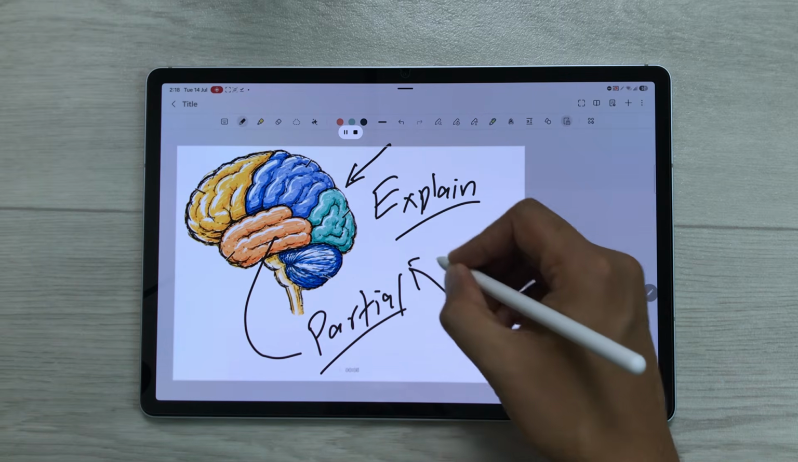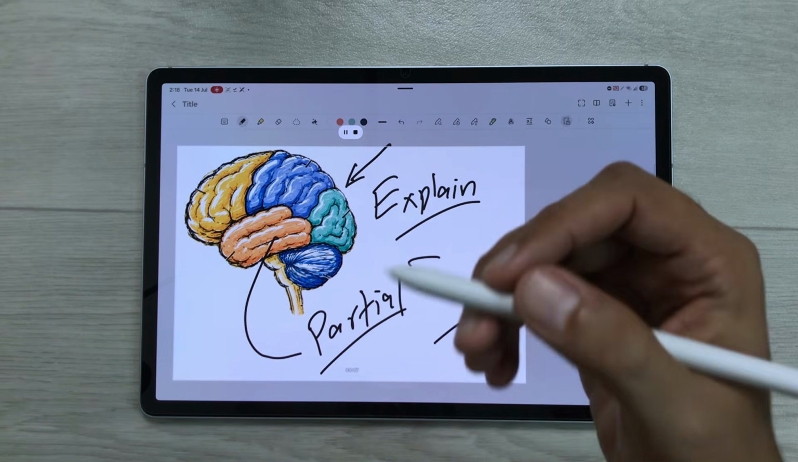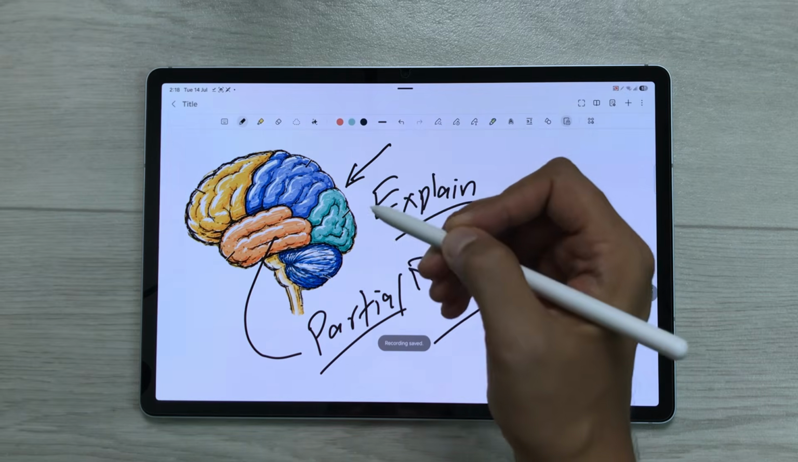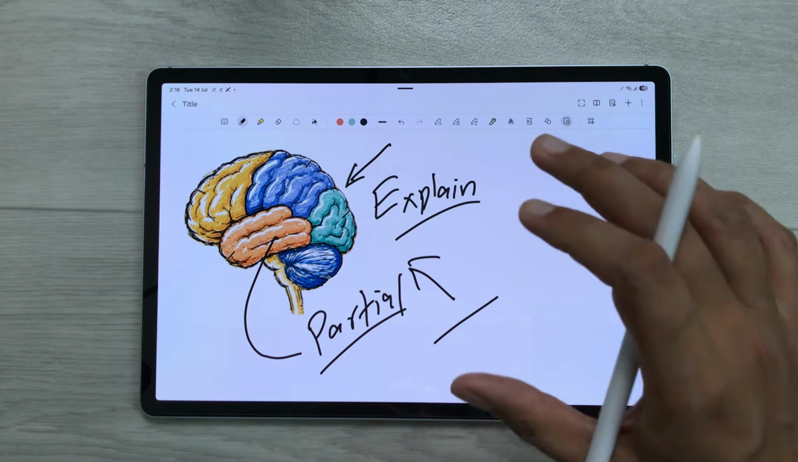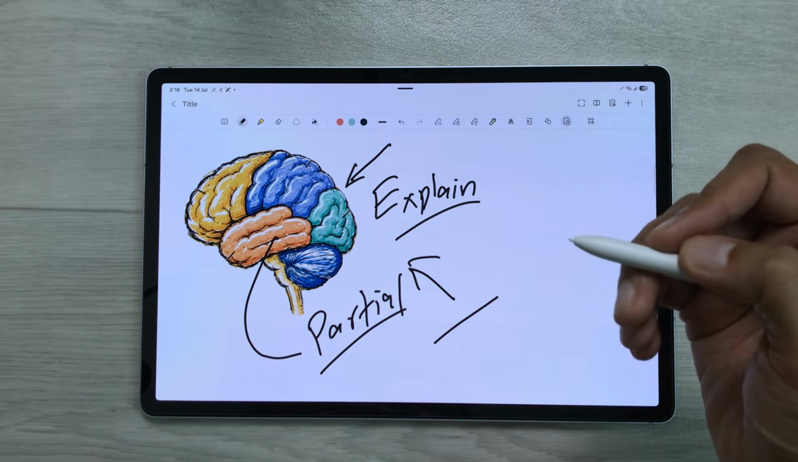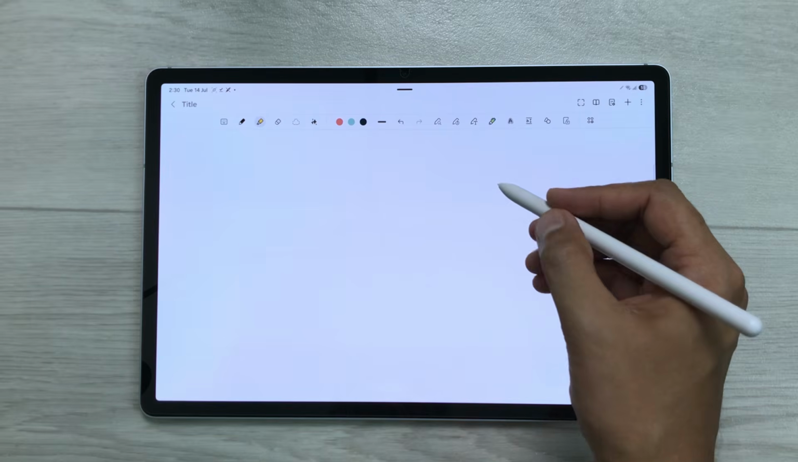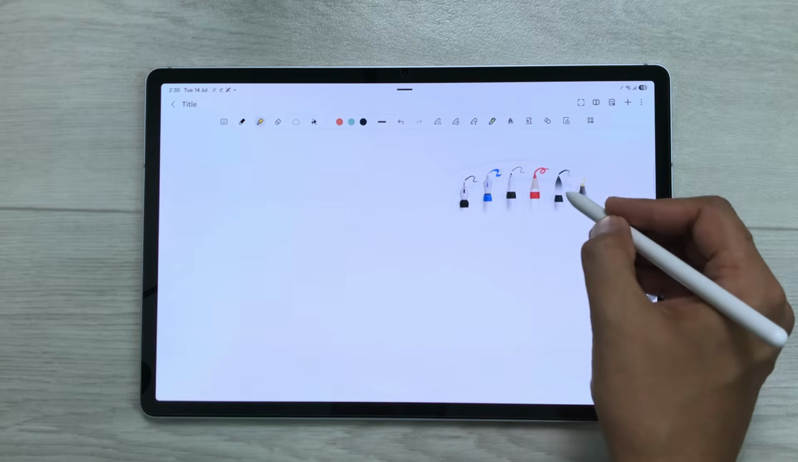And now you can explain your topic. Once you finish with your recording, you can select this stop option. Your screen recording will automatically save to your gallery, and later you can share it with your students or with your colleagues. The next feature is about creating events through your notes.